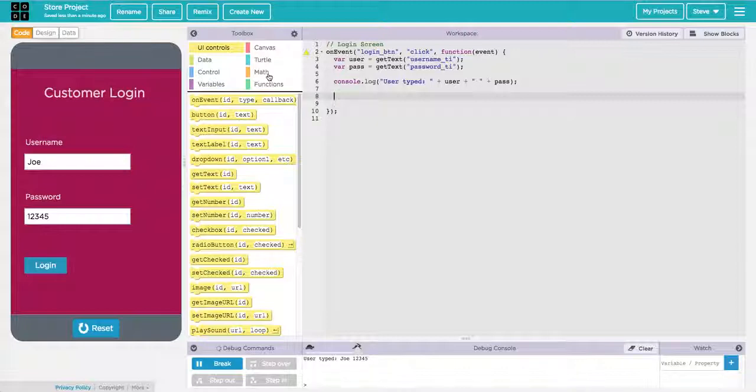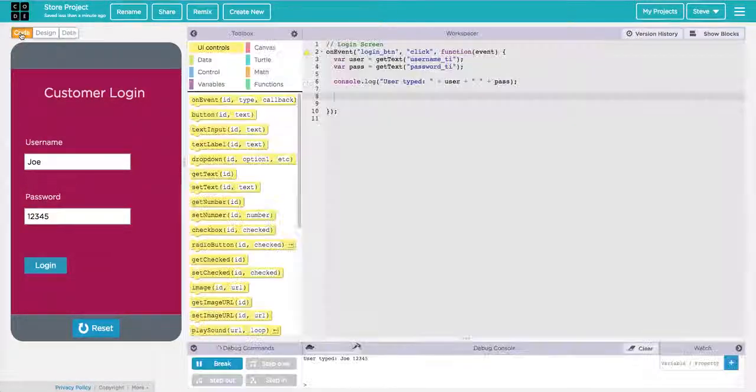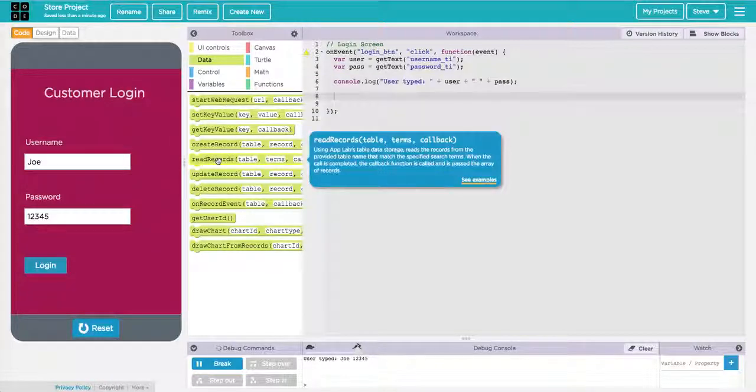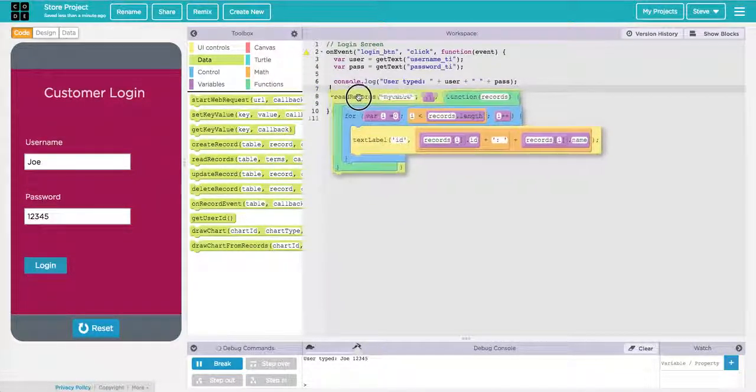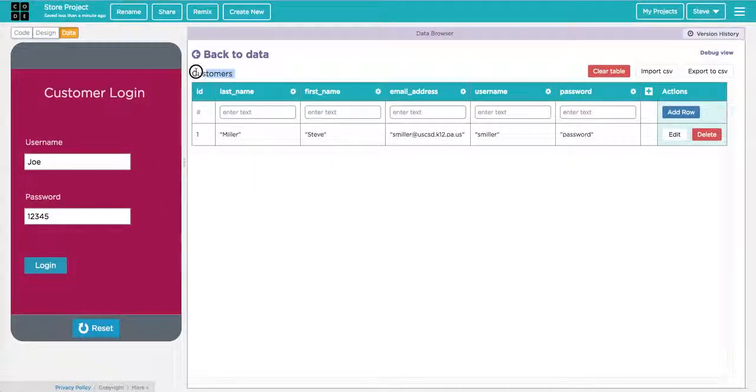So now is the part where we start to deal with the database, and we want to be able to get information from, in this case, the customers table, right? So the way that we do that is we jump over to the data portion of the toolbox, and we can see it's a pretty limited set of things that we can do. I want to read a record. Okay? I want to read the records from, well, what table? What's the name of the table? Well, the name of my table is customers.